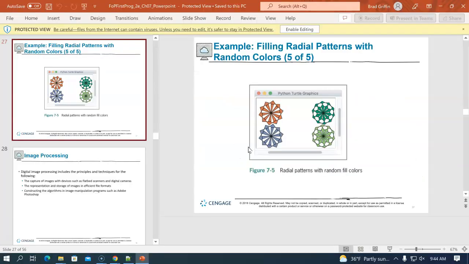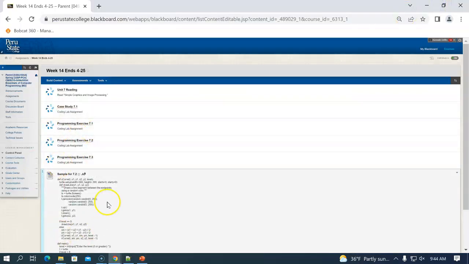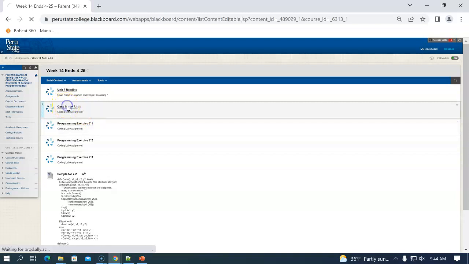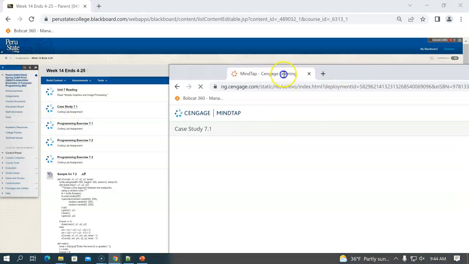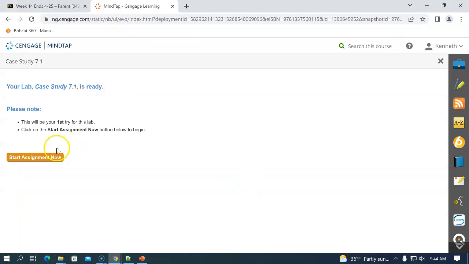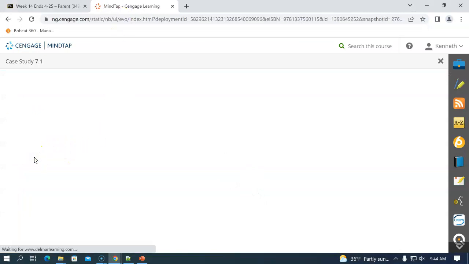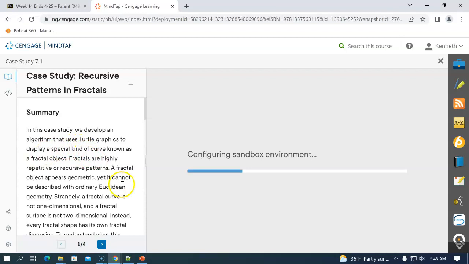So the easiest way to start this out is inside of our assignment here. I actually have a sample for 7.2, but we're going to click on 7.1 to start with. Load. Go Cengage. And we're going to see if we can complete this at some point inside of Cengage.